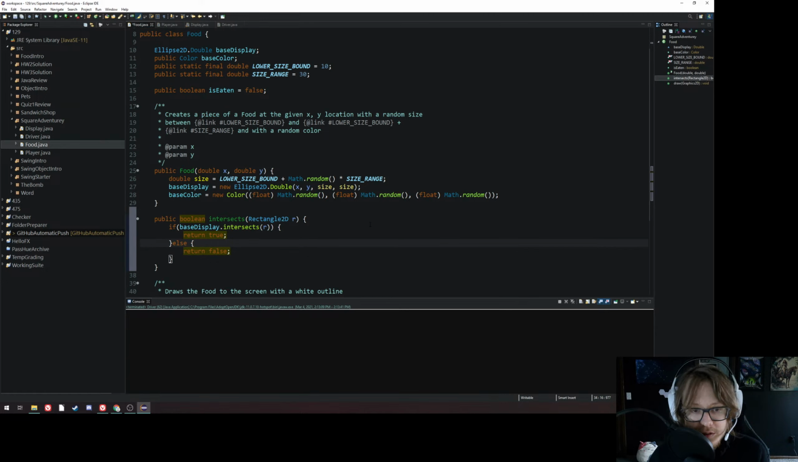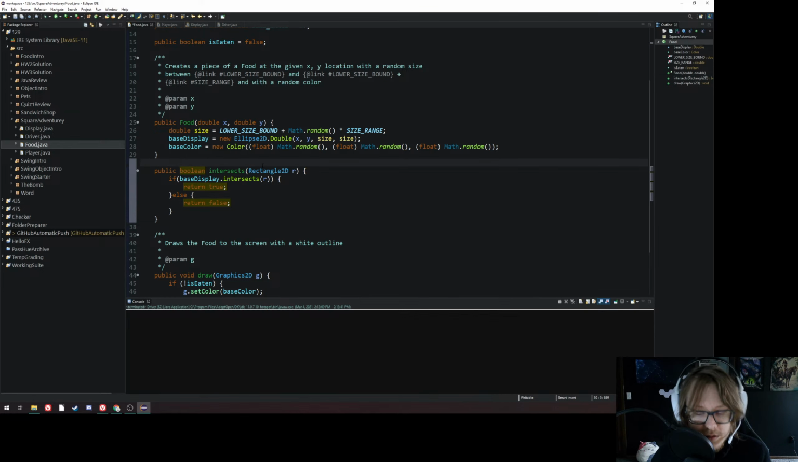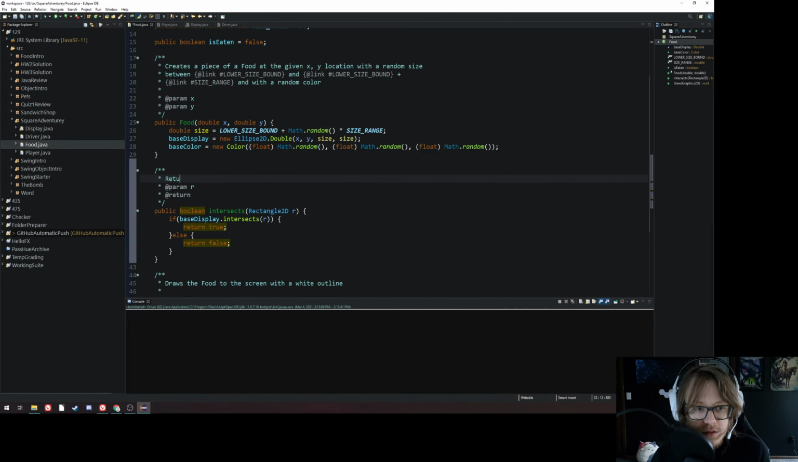Should we make a method here that takes an array of rectangles? We could. One thing we could do, let's document this first: returns true if the ellipse contains the rectangle, false otherwise. At least partially contains. That's what it means to intersect. Contains means that it fully contains it, and intersect just means that they're at least touching.